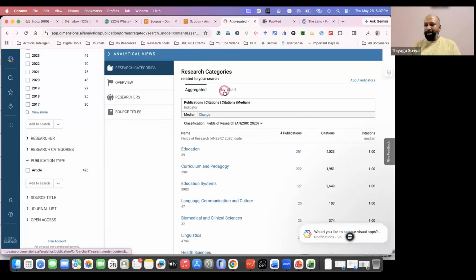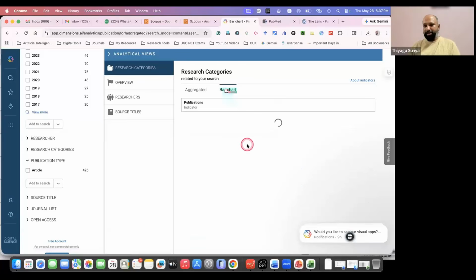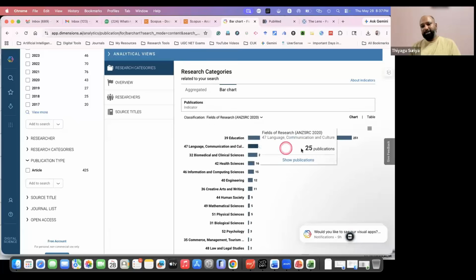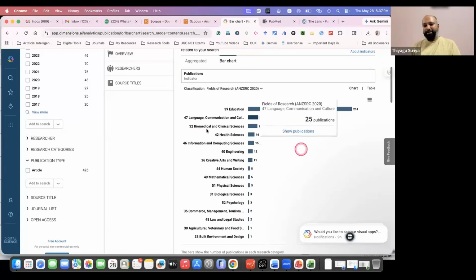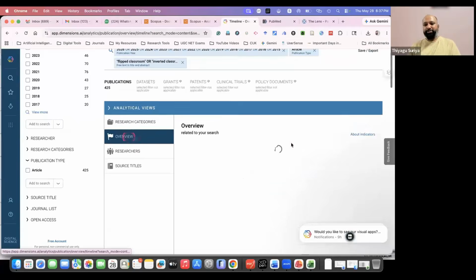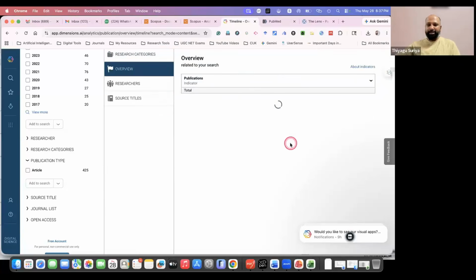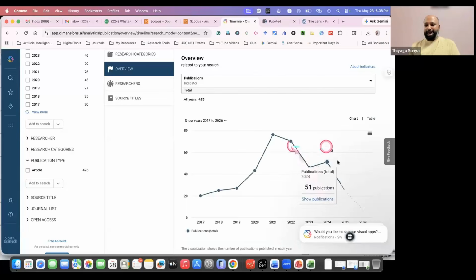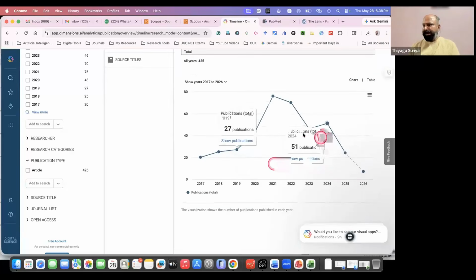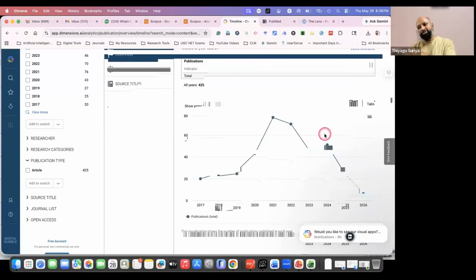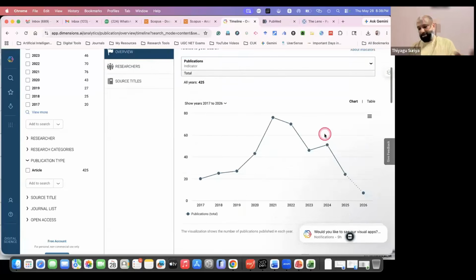Suppose I want to get the bar chart, click the bar chart, we can get the bar chart also. These are research categories. So we can get a wonderful bar chart. And suppose I need to go with the overview. So overview means the research publications, the year-wise graph. The same things are available in the case of Scopus also. And the same kind of things you can find from another tool, Biblioshiny also.